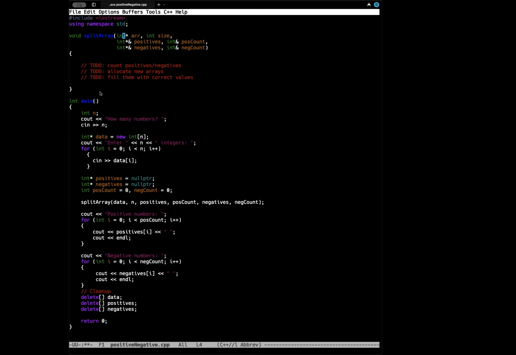So the data we're going to call array, ARR. Since it's an array, we have to do an int star. It's a pointer. Arrays are pointers. The next one is the size. That's an integer size. Okay. These two, the positives and the negatives, are interesting. This threw me off a little bit in class. It's something we don't see very often.